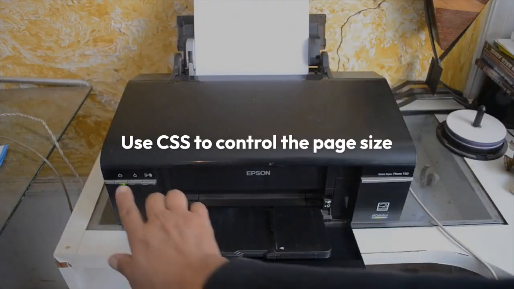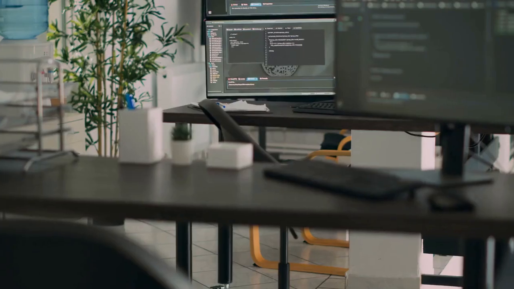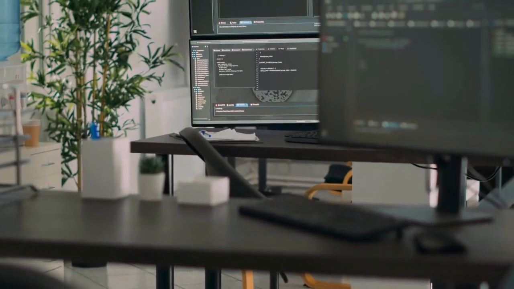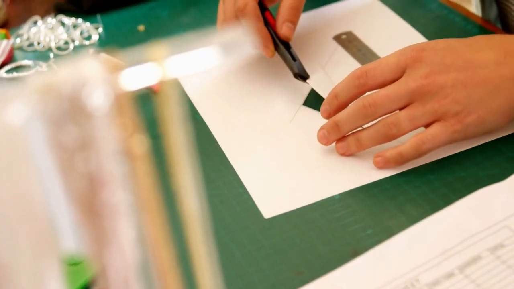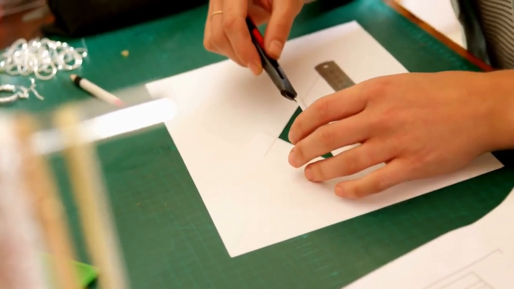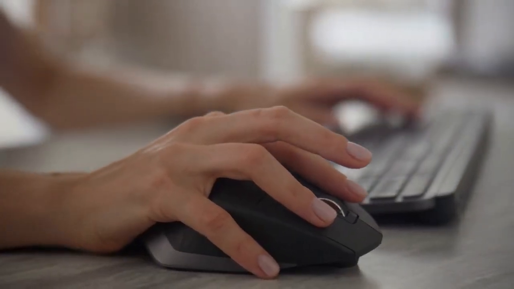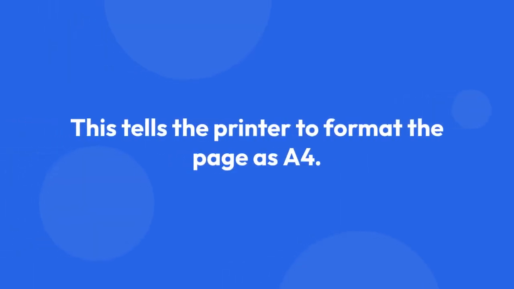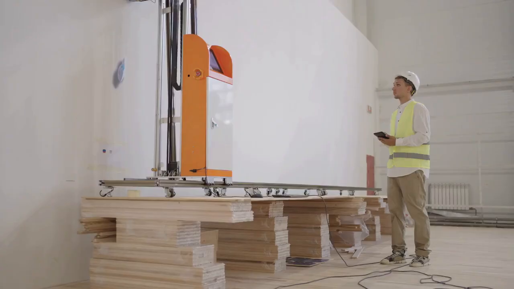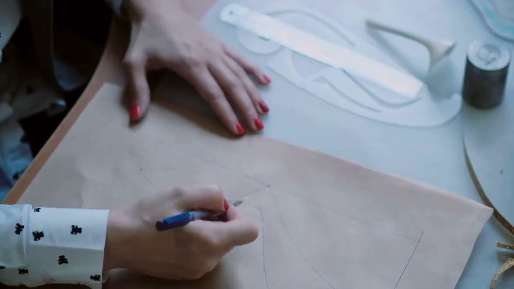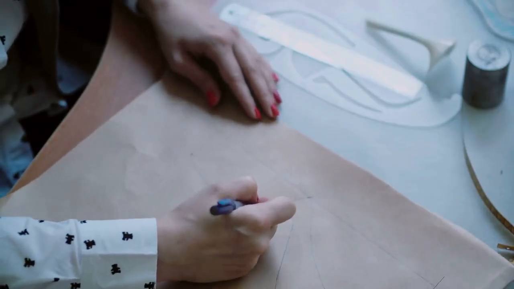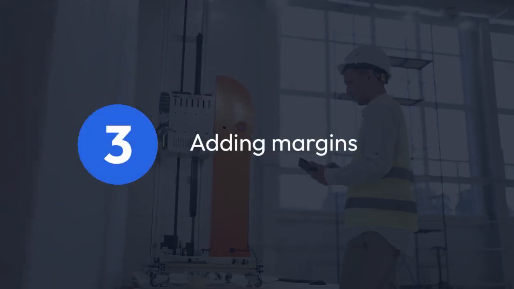The key is to use CSS to control the page size. While there isn't a direct A4 unit in CSS, we can utilize @page and size. Inside your style tags, add the following CSS rule: @page { size: A4; }. This tells the printer to format the page as A4. Remember to keep your content within the confines of this A4 size, otherwise it might overflow and get cut off when printed. 3. Adding margins.